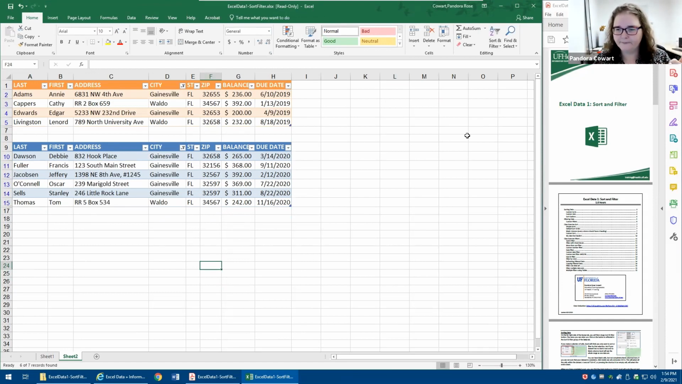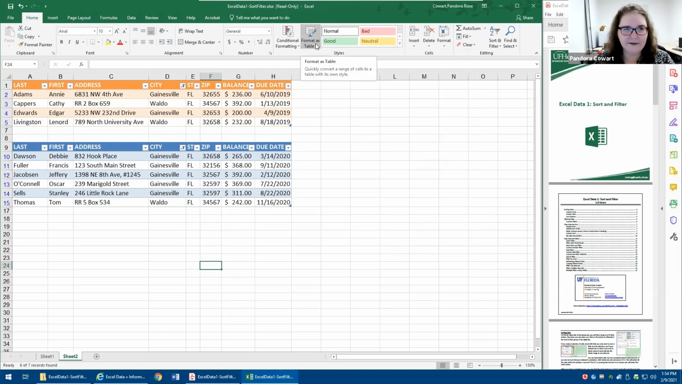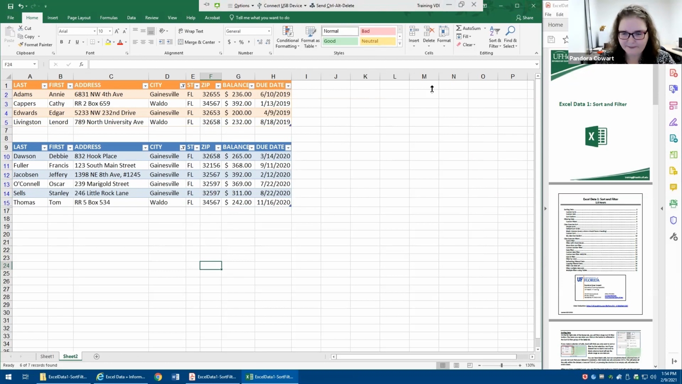Okay. I kind of stumbled there at the end, but I hope that you followed what I was talking about. So we got there by formatting our data sets as a table. And they're so pretty. I'm going to go ahead and exit out of that. We don't need to save it.